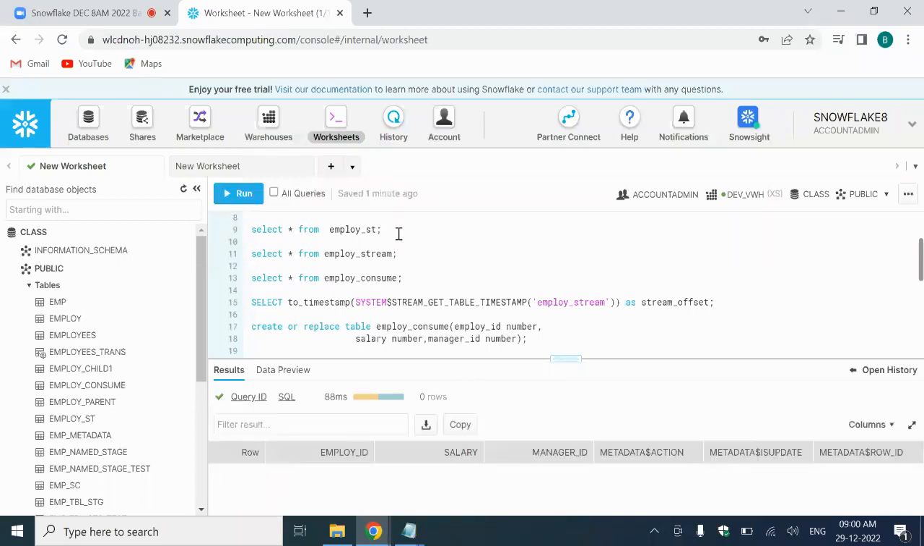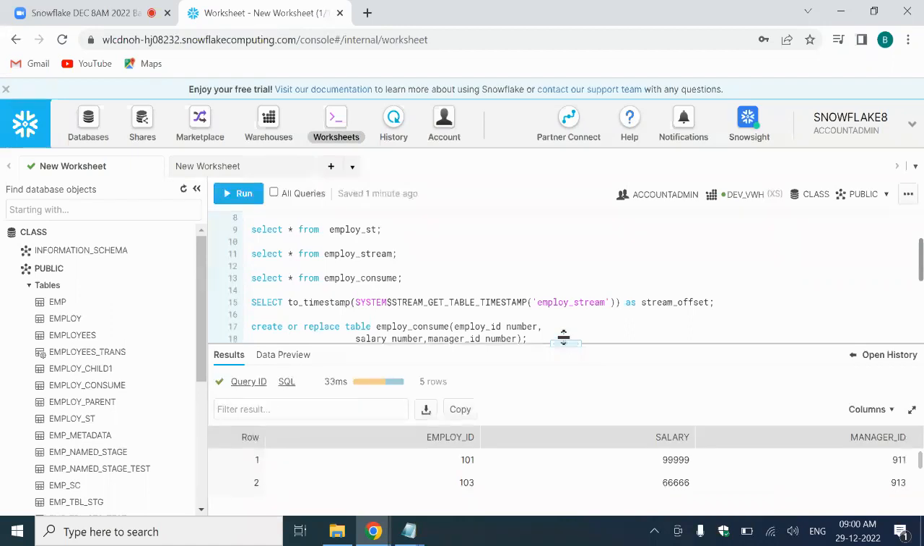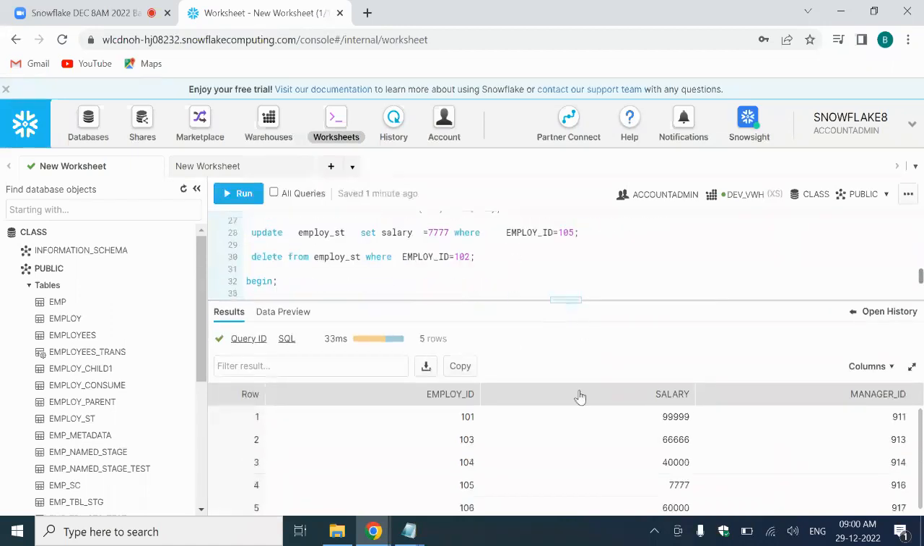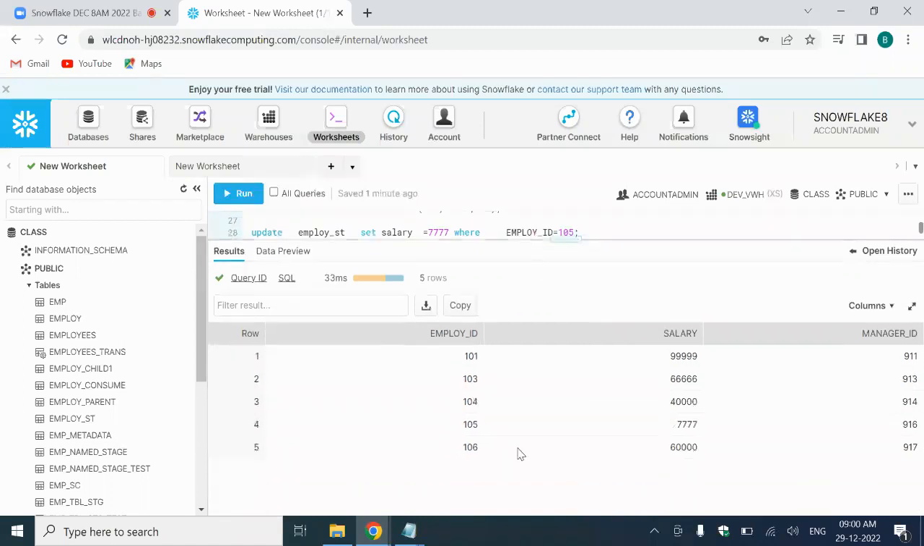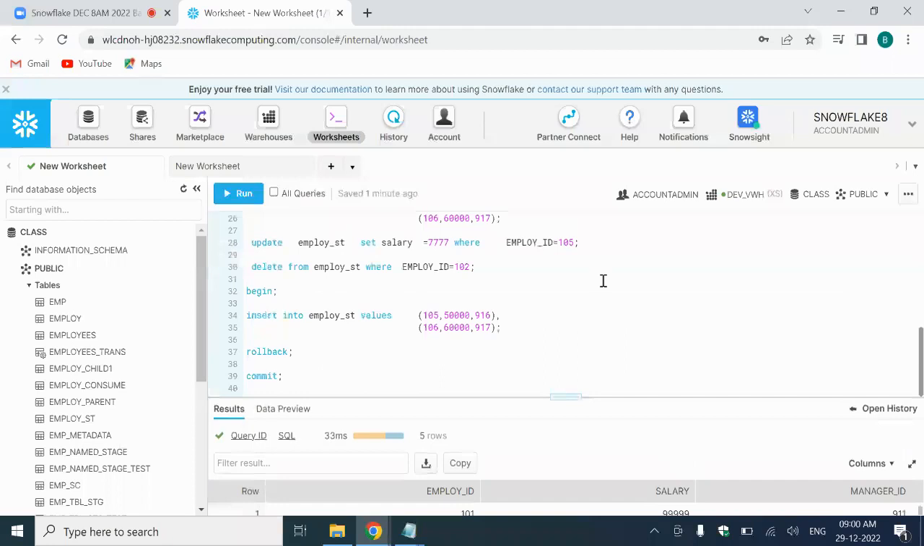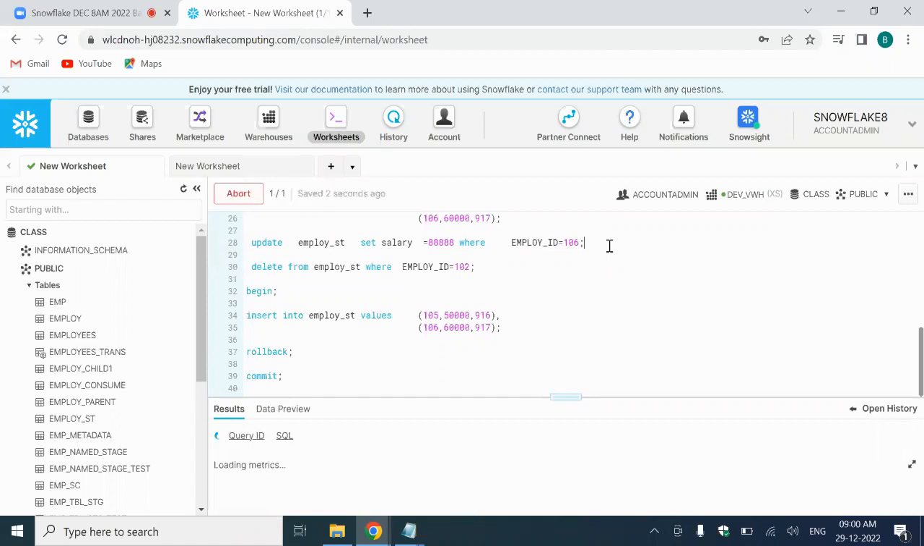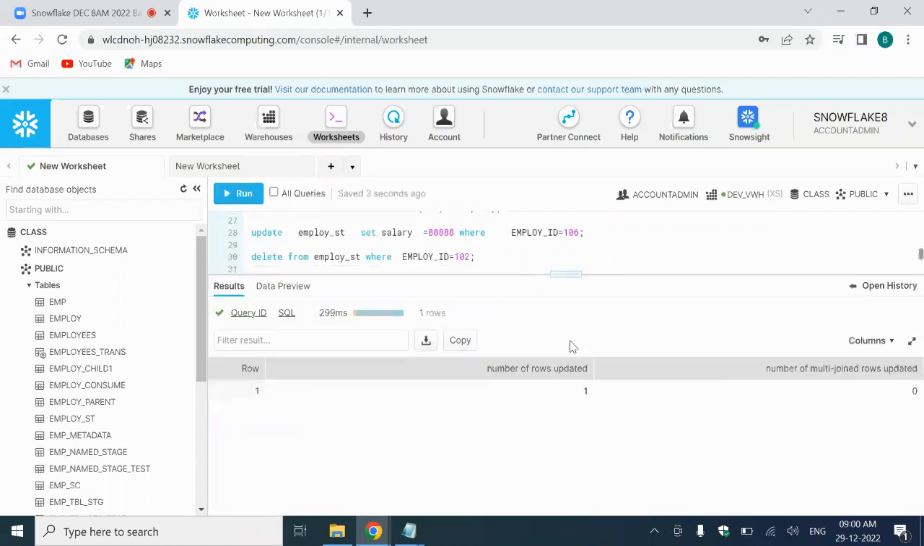Now we don't have anything here, right? And then we have data in the source, and we will try to update. So for example, I will take 106. We'll take all 8s. It's updated, one row updated.